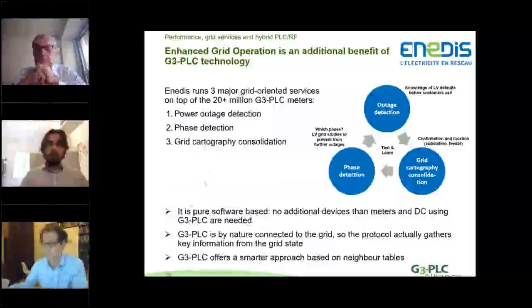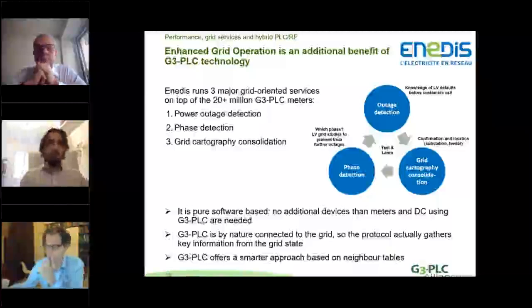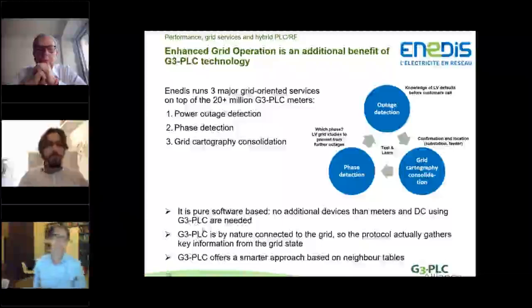You can detect power outages in some localized areas. You could also have a better idea of what your grid cartography looks like, what meter is connected on what feeder. You could also detect the phase each meter is connected to. So these different features again come for free with G3-PLC, and it's purely software based. So there's no additional devices that need to be installed in the grid.